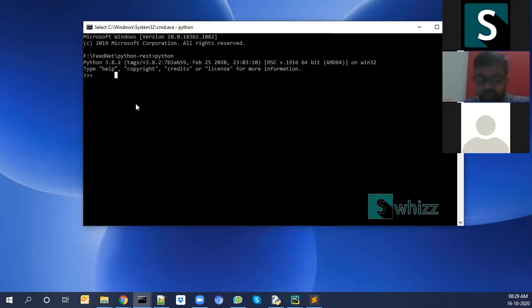Then just give a equal to 10 in the command prompt and b equal to 20 to cross check whether our calculations are working properly or not. c equal to a plus b, enter, print c.